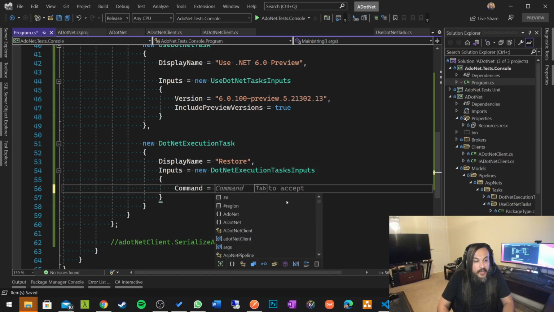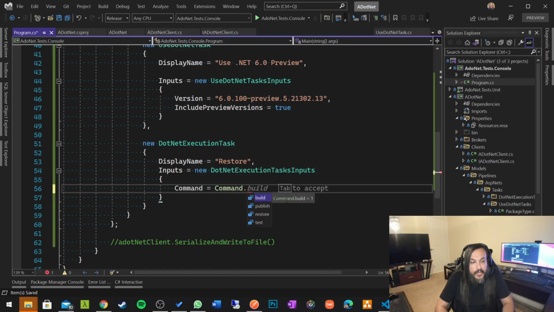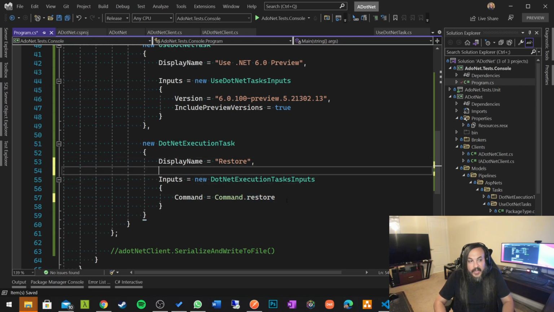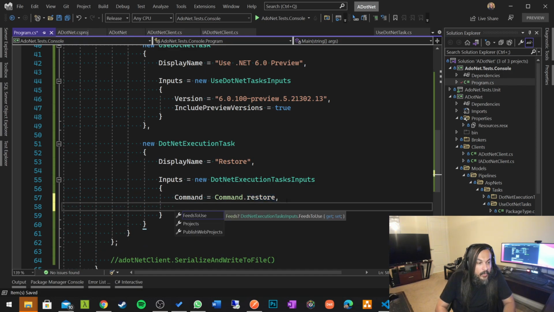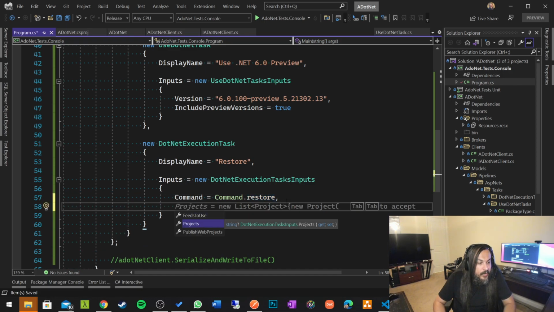Okay, and I want to do a restore. So there is a command. Look at this. This is where it gets really interesting. See, it's saying which command do you want to execute, because that display name is just a display name, right? But that enum is really what matters, right? Because it's going to translate that into what's going to run: .NET restore, .NET update, .NET build, and all that kind of good stuff. Okay, so this is restore, and I'm going to go down here and say, okay, what do I need to do here? I want to restore feeds to use.